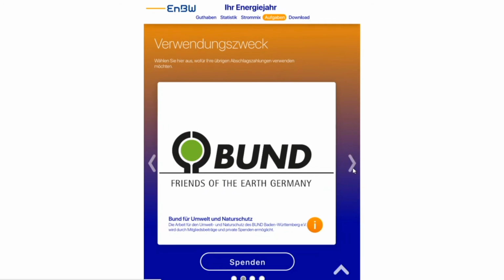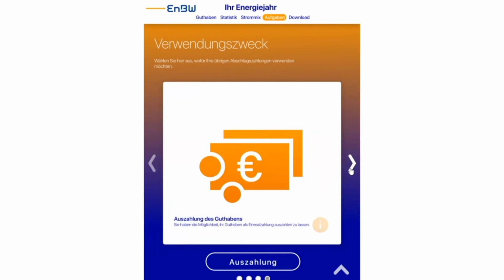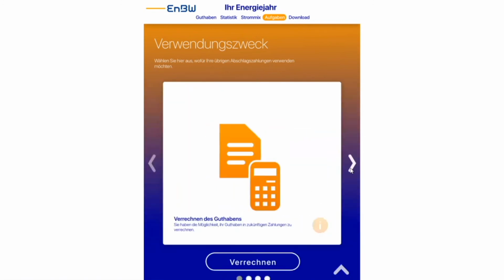Donating, green energy upgrade, payment of the credit balance, as well as offsetting the credit balance against future invoices. The order in which you can choose to use the credit is user-dependent. For example, if the user has spent a long time on the green power upgrade information, this option will be displayed first.